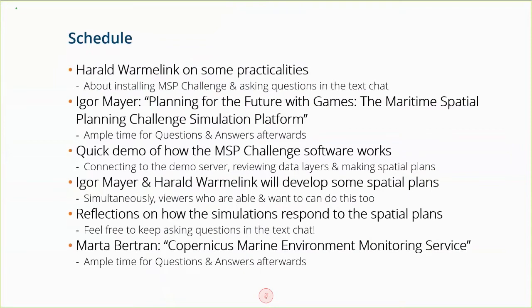Feel free to keep asking questions in the text chat at any moment, of course. And then I'll hand over to Marta Bertrand for the Copernicus Marine Environment Monitoring Service. We thought it best to leave that to the end because we hope that from this session you'll be hungry for more data, marine data in this case. Marta Bertrand is the best person to tell you more about how to get that data and what to do with it as well. So first about these practicalities.